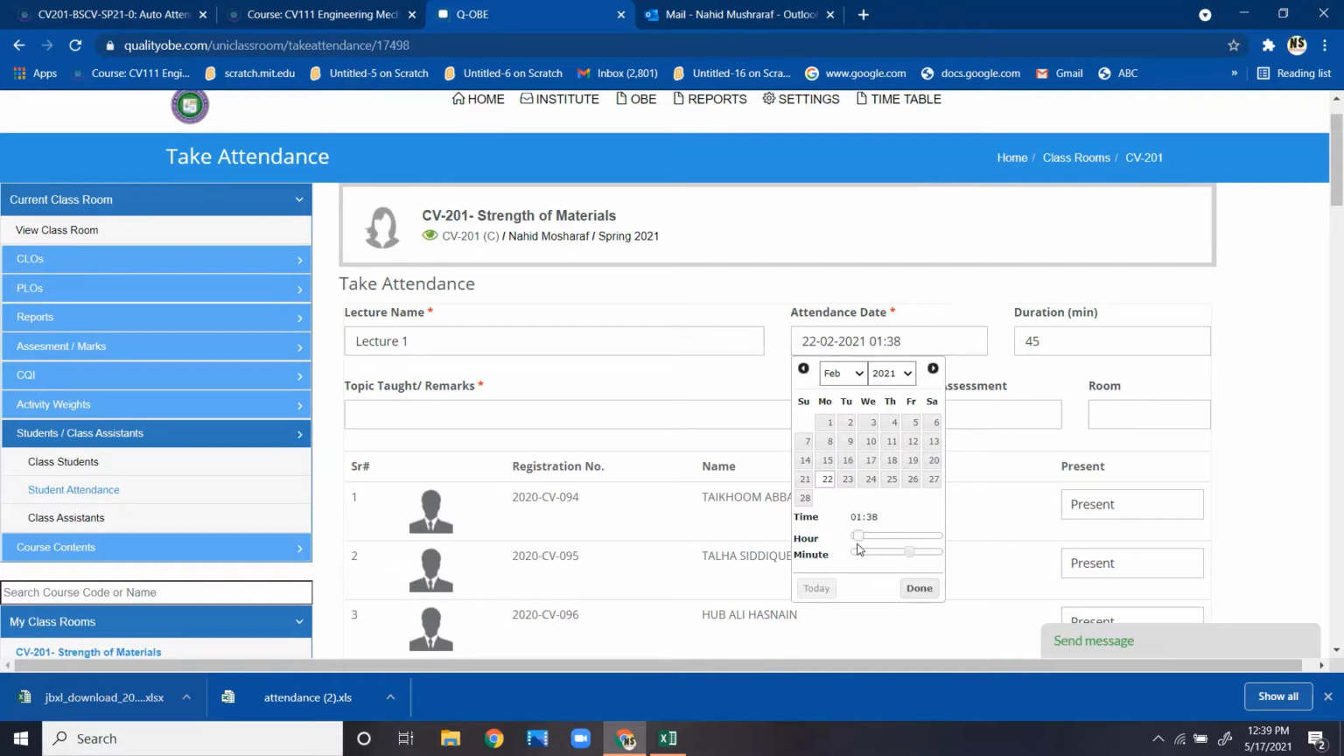For example, I have taken this class in the morning at 8 o'clock. So let me do that. It was at 8:30, so it was around 8:30 to 10 o'clock because we were taking a 1.5 hour class. The duration of the class would be 30 minutes and 60 minutes, so it's 90 minutes. And what is the topic I have taught?